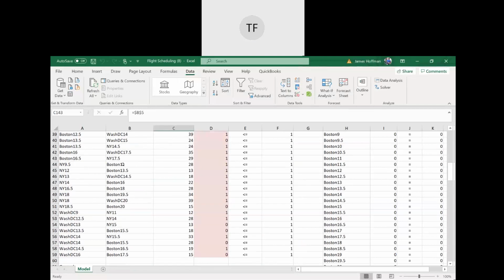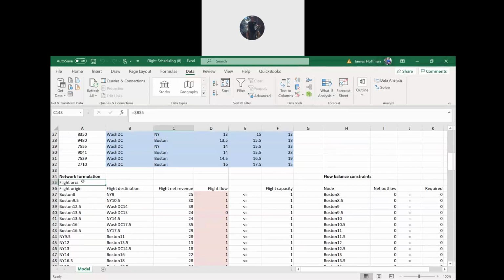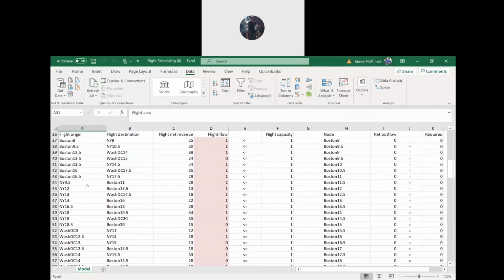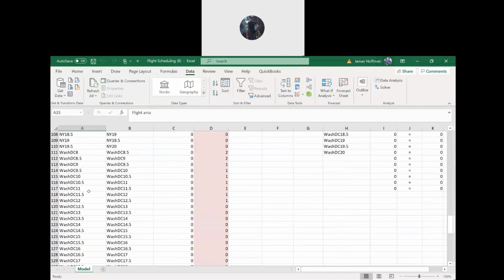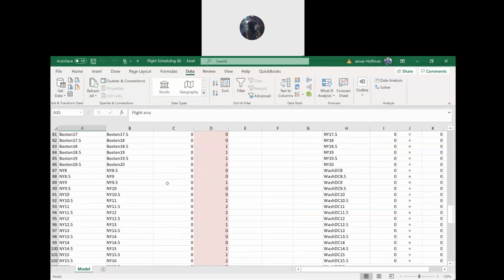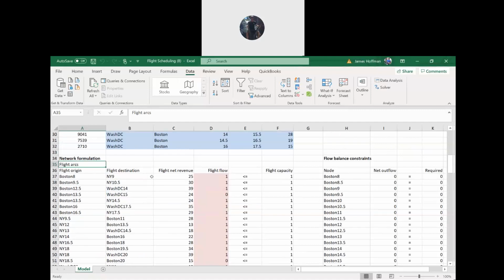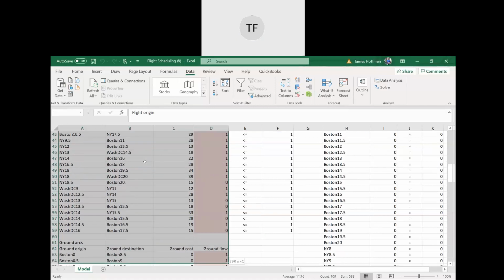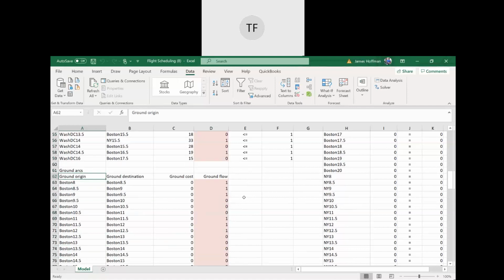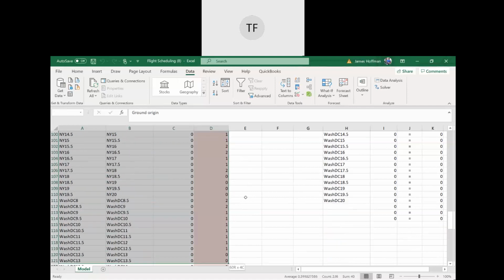All right. So all you gotta do is redo the range names for the flight arcs and the overnight arcs, and then fix this formula. So did you make the range names again for these ones? So we should be able to do this. Yeah, so for flight origin, flight destination, flight net revenue, and flight flow. So you redid those ones? Yep. And what about these ones? Which ones? Ground? Yeah. I'll redo them right now.